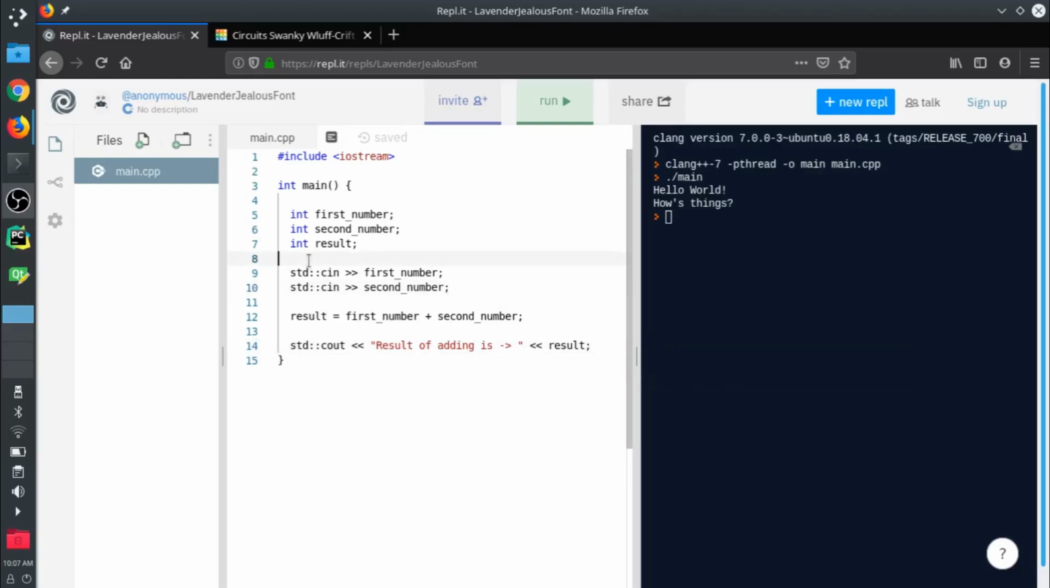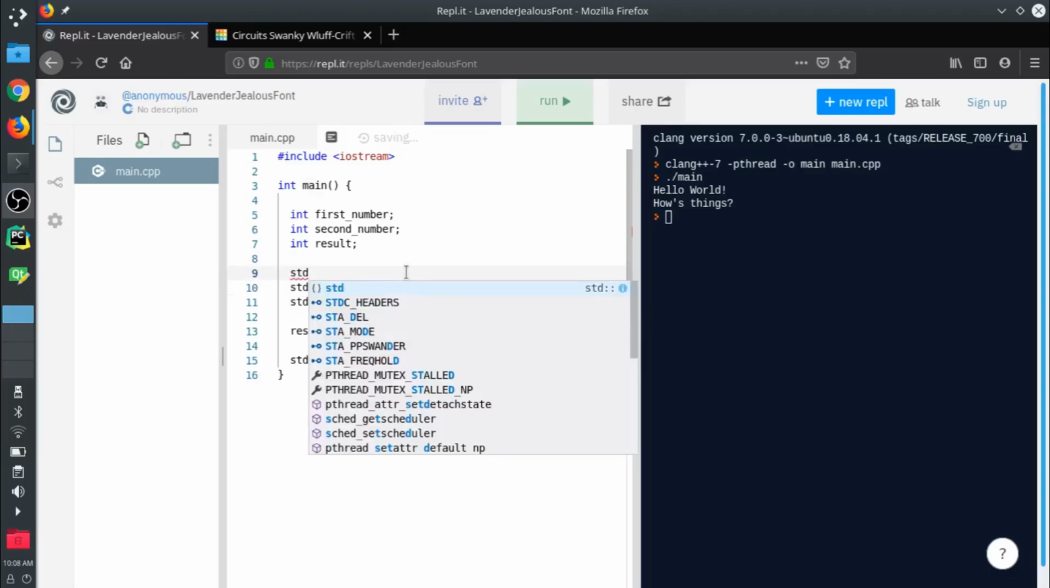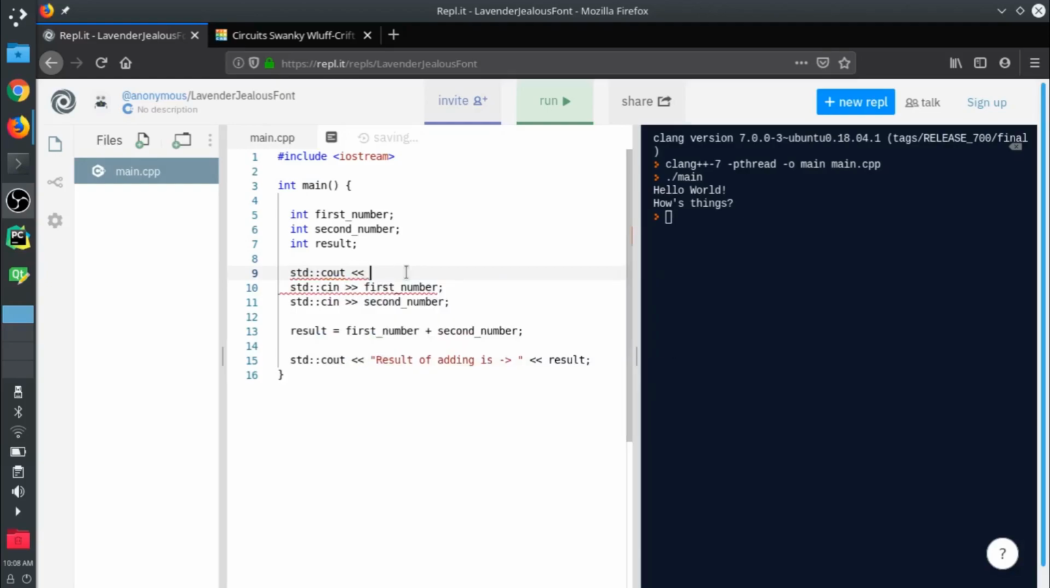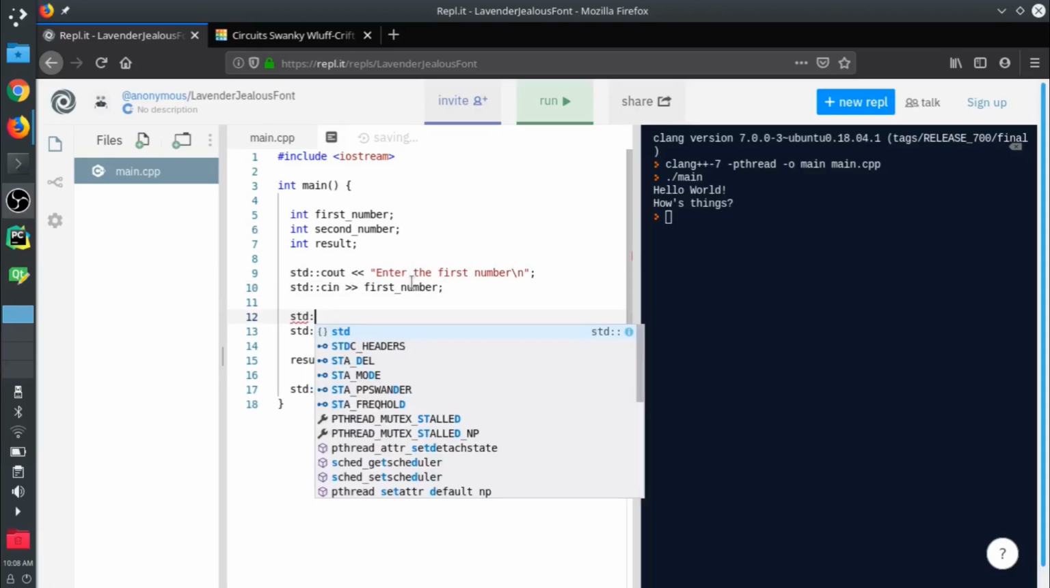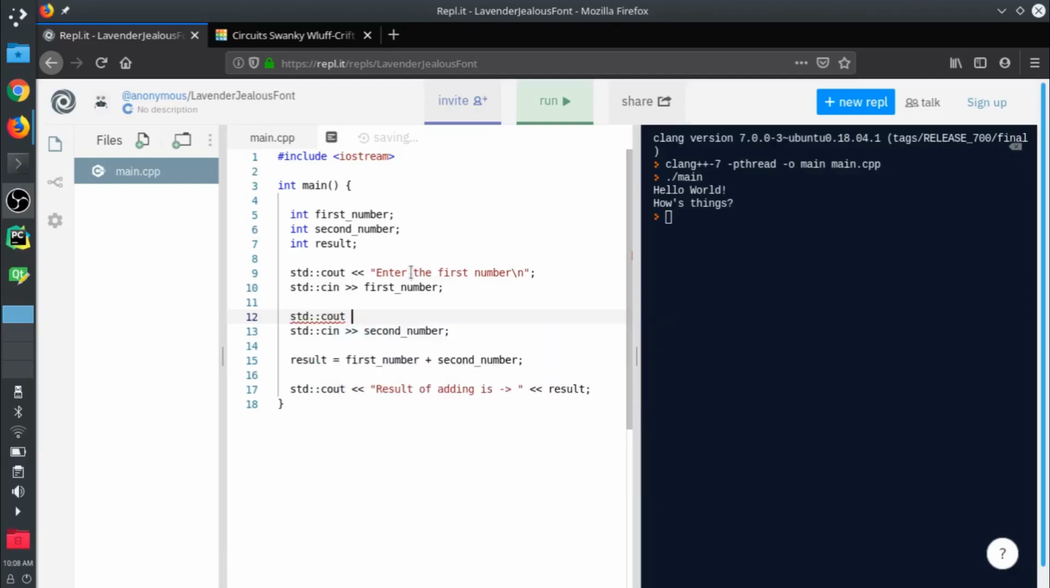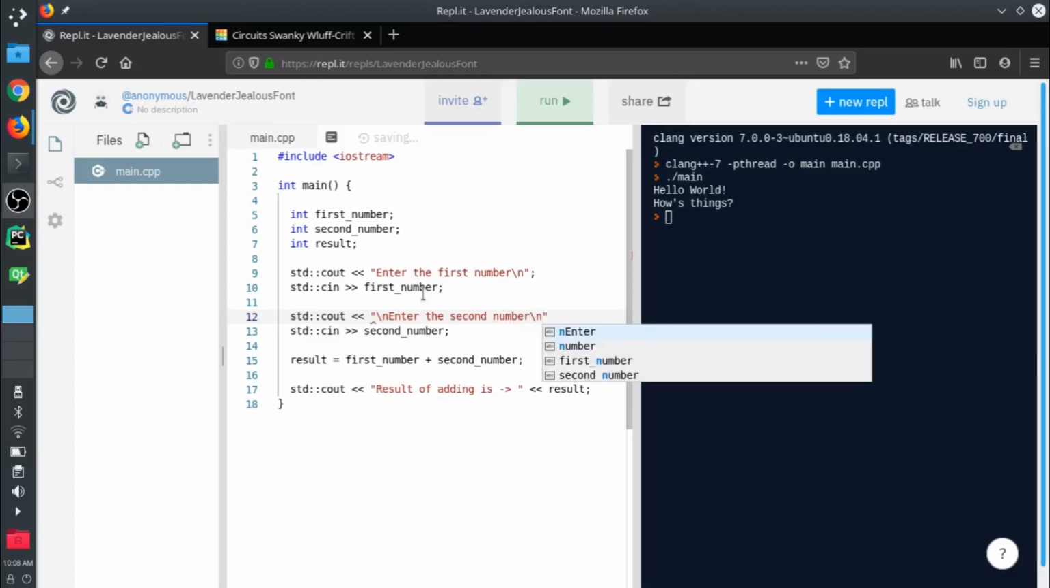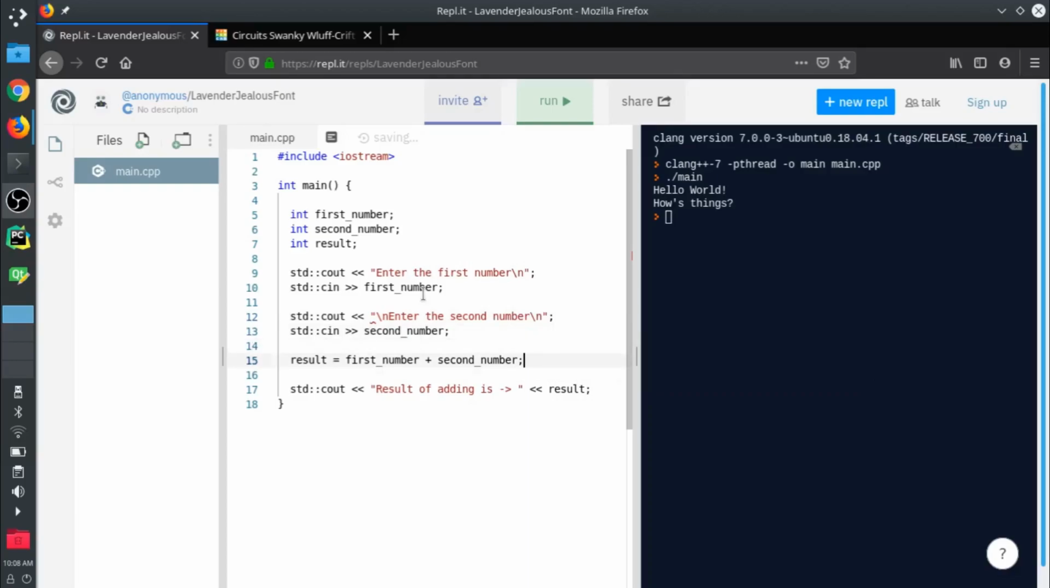The one thing I haven't done is given the user instructions on what to do. So let's do that now. We'll go console out and we'll say enter the first number, and I'll put a new line there. So the new line, so the number goes onto the new line. Finish it with a semicolon. And then I'll say console out, and I'll put a new line so that we start on a new line after they've input that number. Enter the second number, and I'll put a new line again. And then lastly, when we go down and we add them up, again I'll put a new line. Result of adding is, and I put out the result.